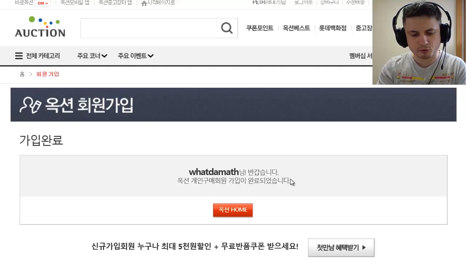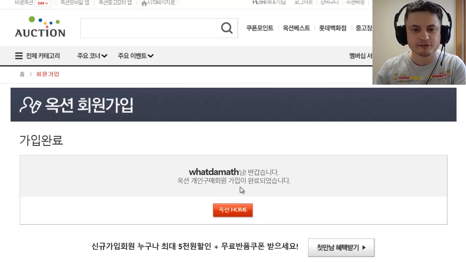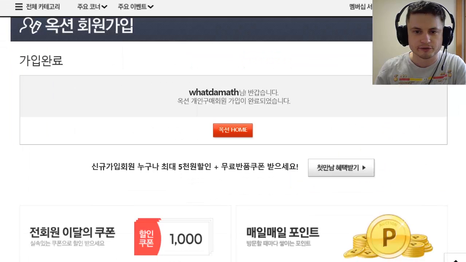And what it says in broken English is that I have completed auction. No, it says, nice to have, the auction has been completed, individual purchase sign up. So you can probably figure out that it basically means that you signed up for the account successfully. Congratulations. You can now log in and use auction for purchasing various items.